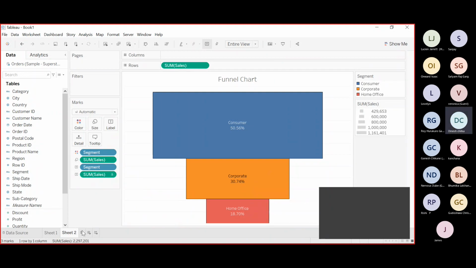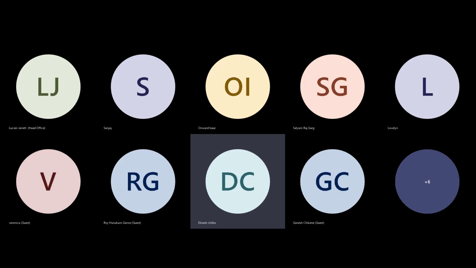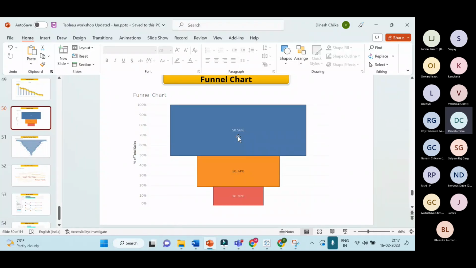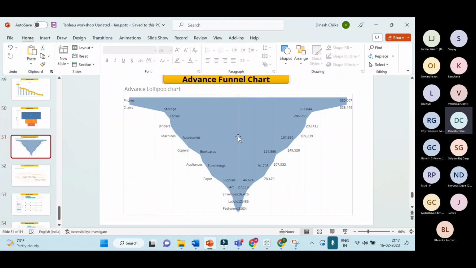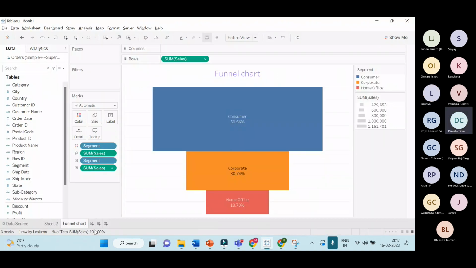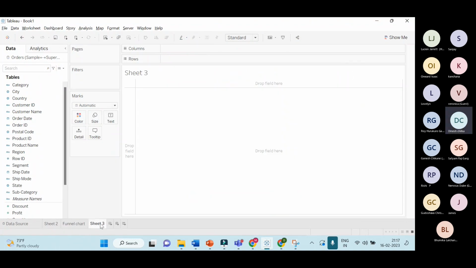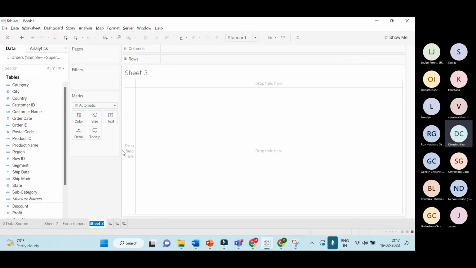I'm sharing my screen. So what is the next chart? Next chart, we are going to learn about the advanced funnel chart. What is the advanced funnel chart? How to work on that, I will tell you. Now, first create a sheet. Again, rename it advanced funnel chart.